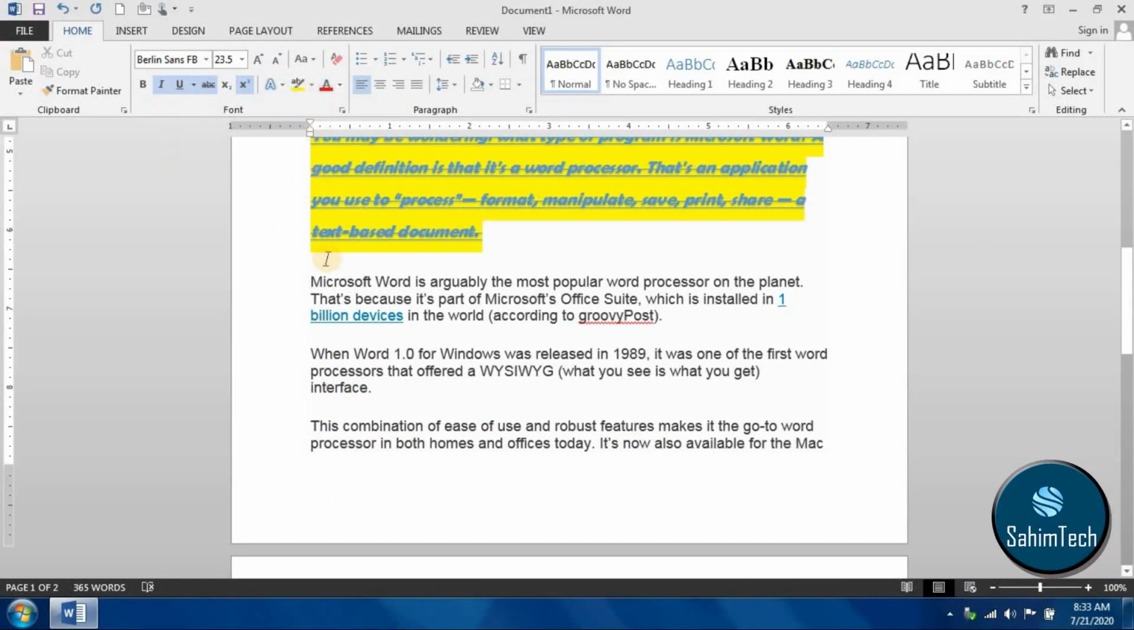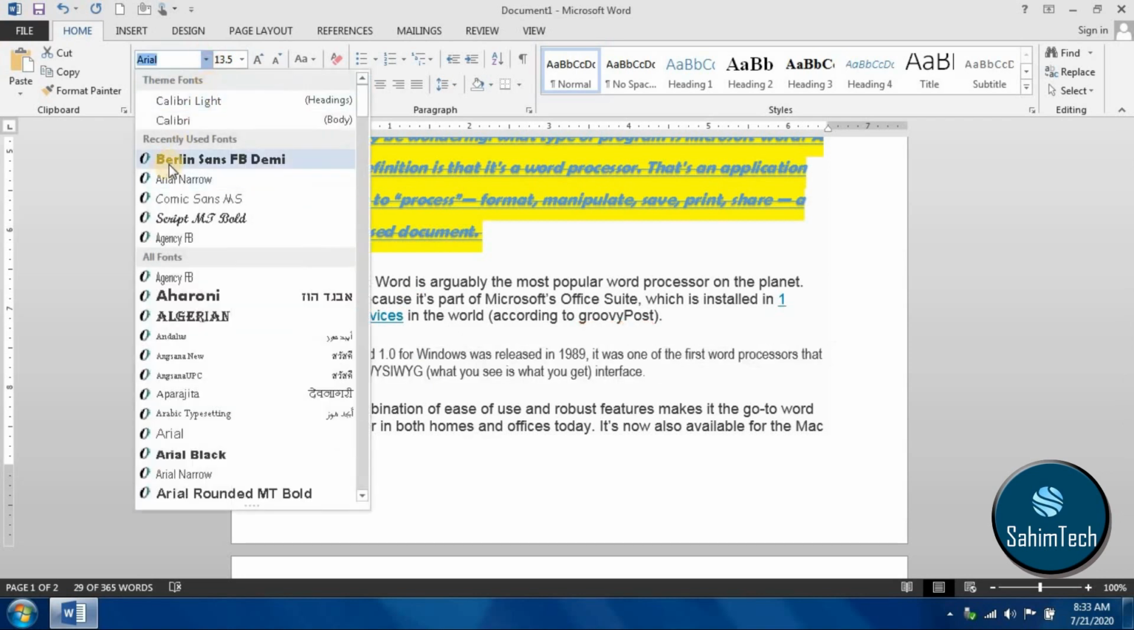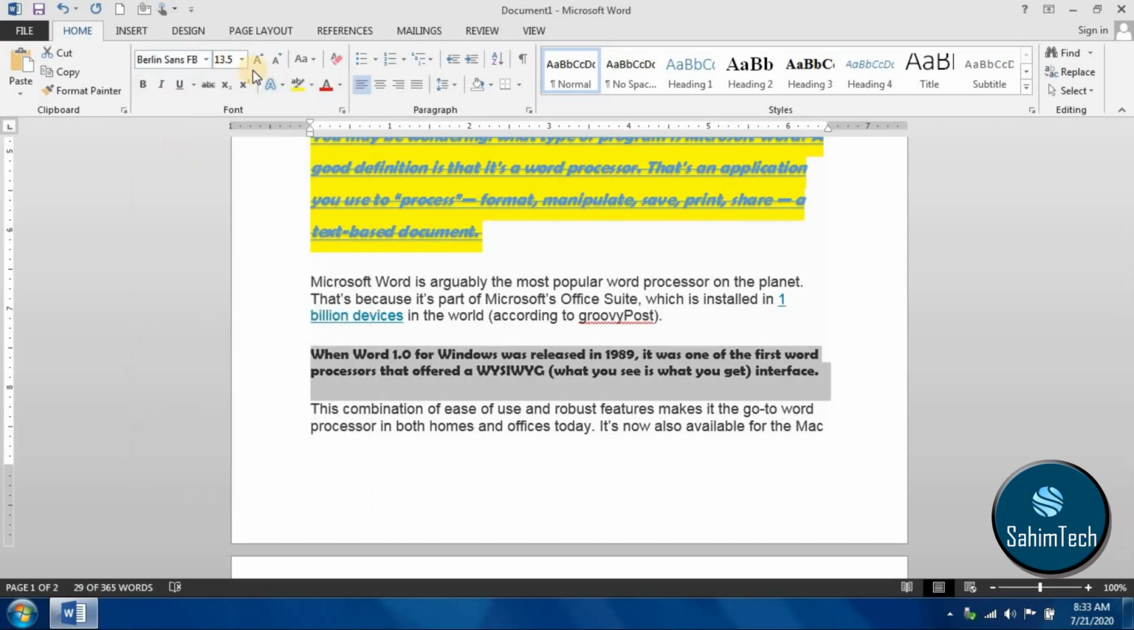Then coming on the list is the next group of tools, which is the Font group. In the Font group we have the font settings here, font types of tools here. Now let's use it on this paragraph. Now we have Arial. Now we can just change it into Berlin Sans FB Demi. And I can change this font size.